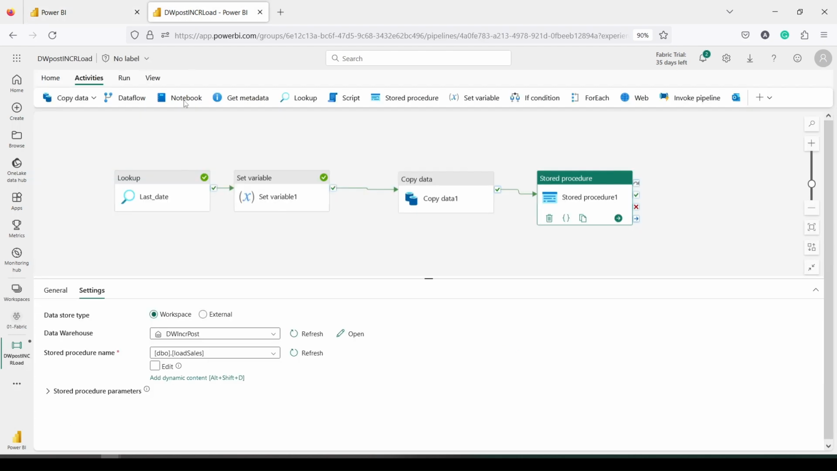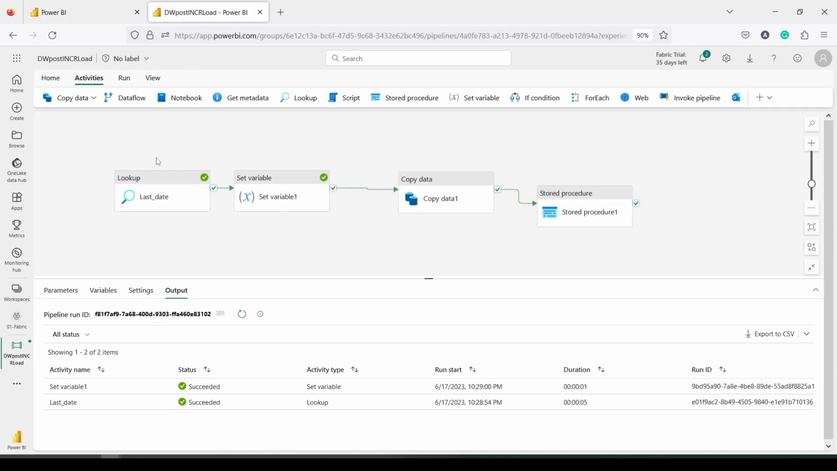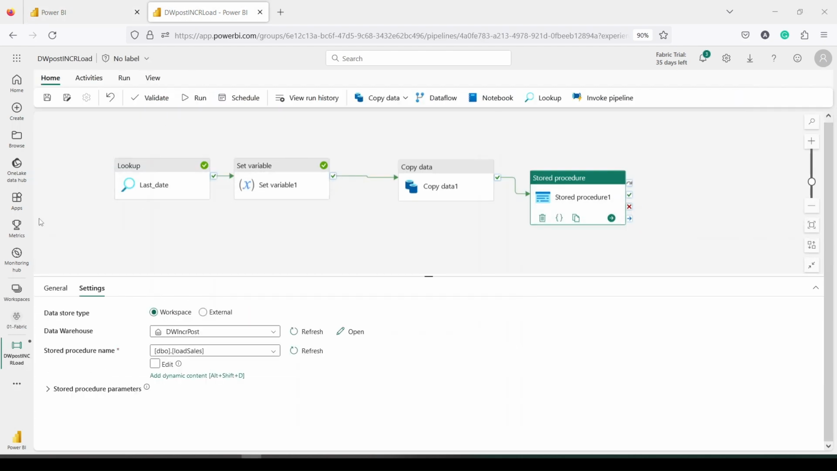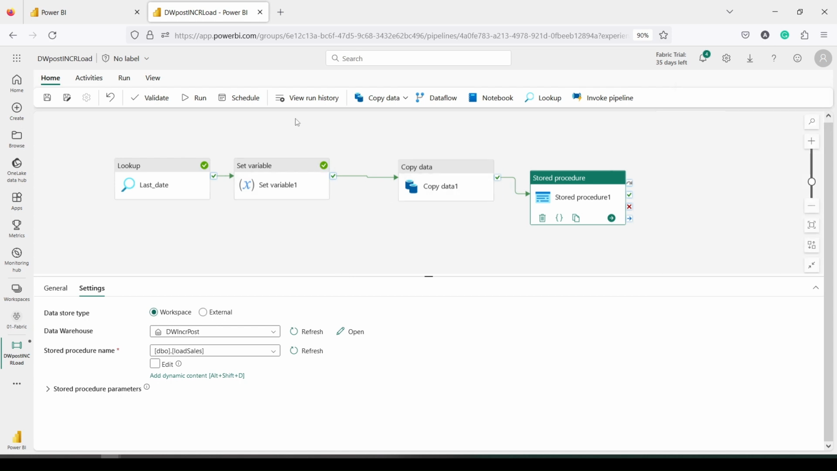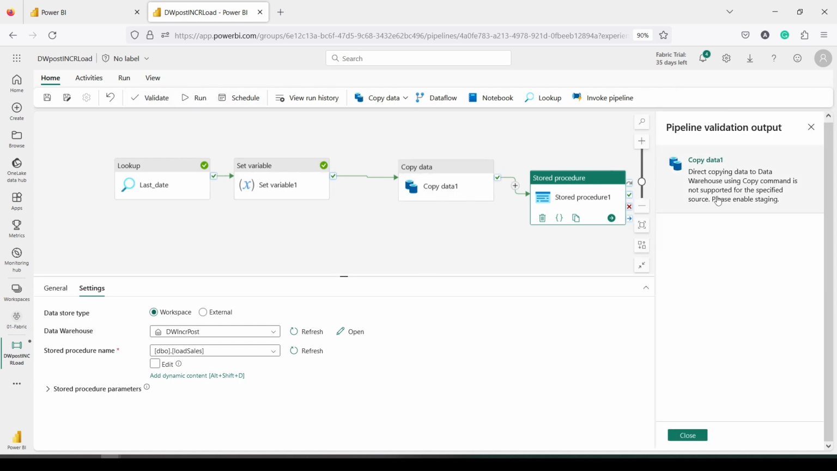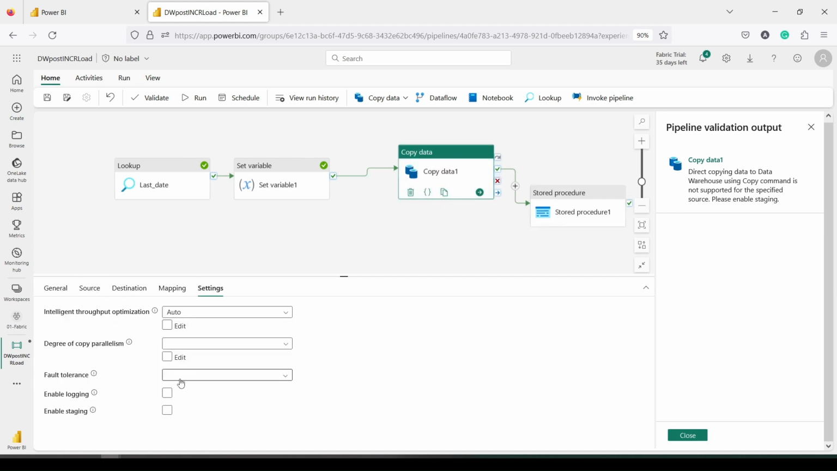Now let me go ahead and run this one. So I'm all set to run this. How are we going to run it? So let's first of all save this pipeline, and saving, validation has failed. Let's see what validation has failed. So validate. Direct copying of data warehouse copy command is not supported. Please use enable staging. So in the settings, we have to enable the staging. Okay, now close, and we say validate. Now it is validated successfully.